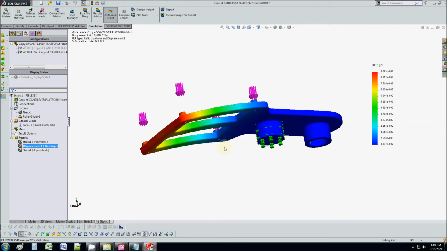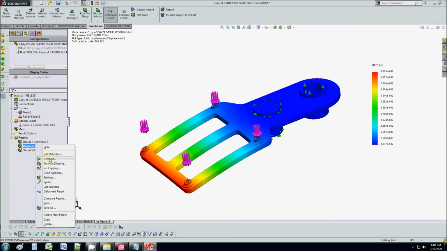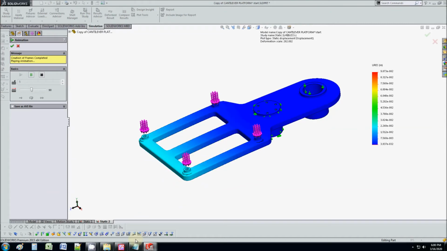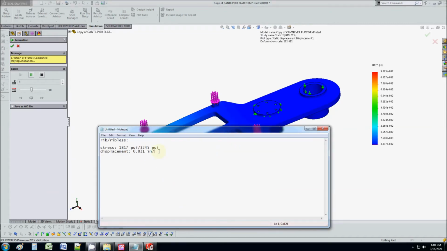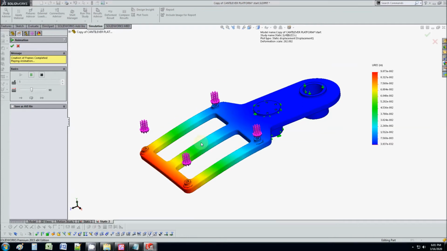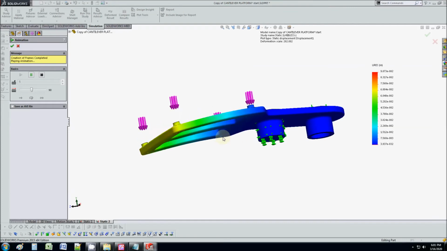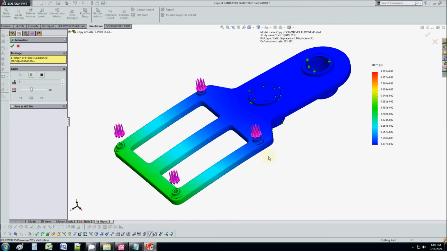And then let's take a look at the displacement. As you can see, it's much more uniform now without the rib. We're looking at 0.090 inches. So that's almost 3 times more displacement and about 2 times more stress. So as you can see, the rib really helped improve the performance of this cantilever. So again, that's what you do. That's how you use this.